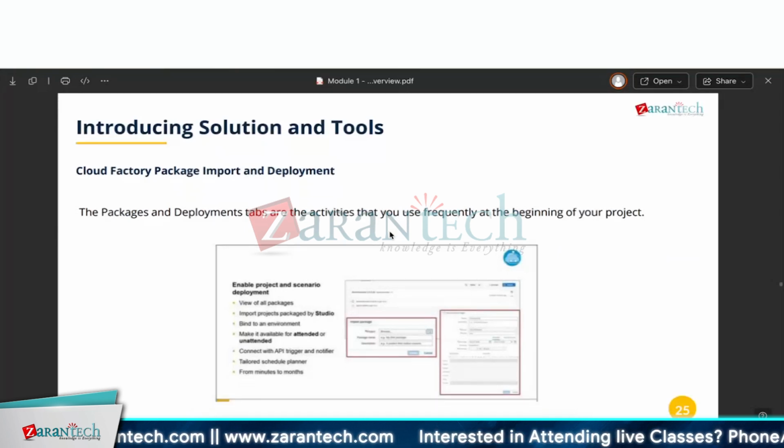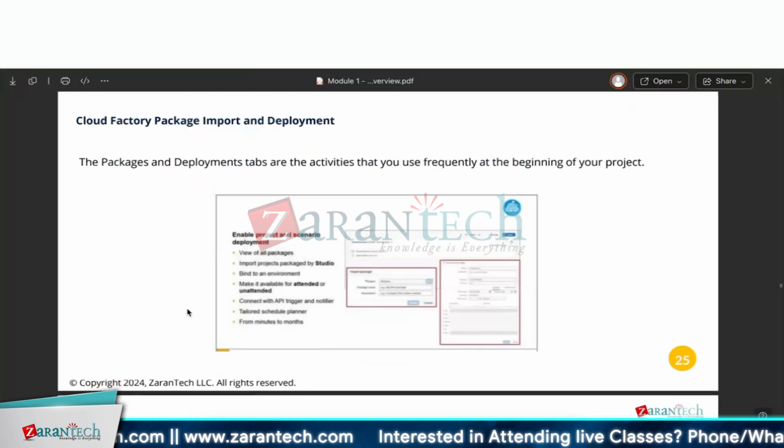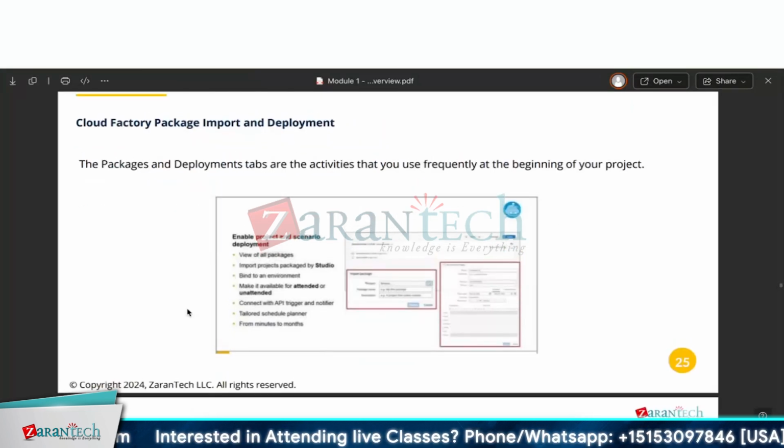Here, I'm coming to the next solution and tool concept. These are some predefined packages that we can import and use for deployment. Now, before going to this, do we have any questions on the previous topic, guys, about the environment and the agent management? I'm assuming there is no question. I'm moving to the next topic: Cloud Factory package, import and deployment.